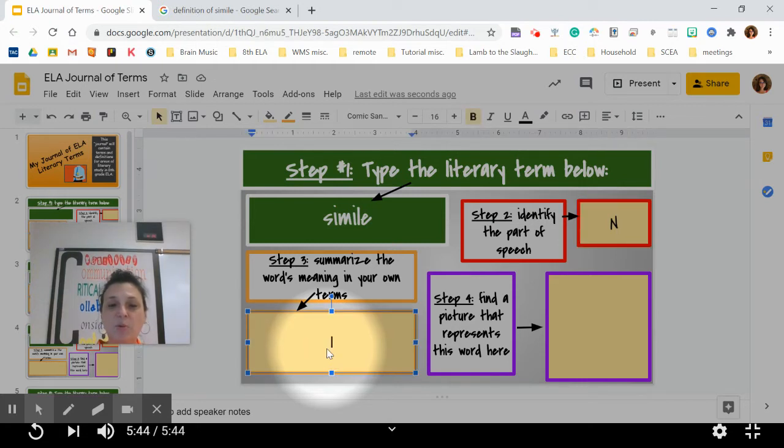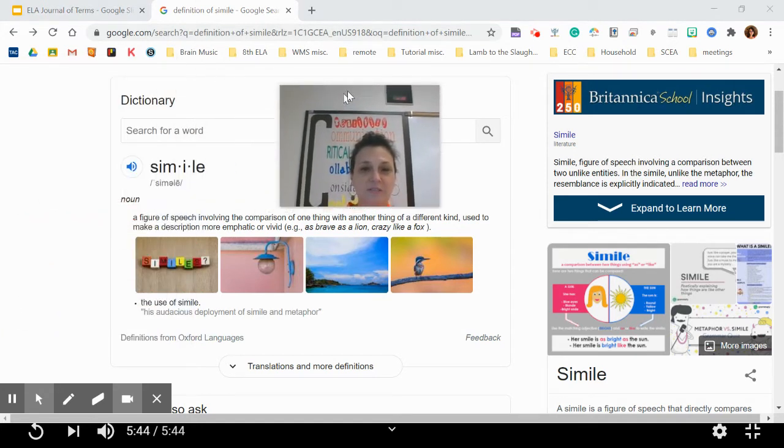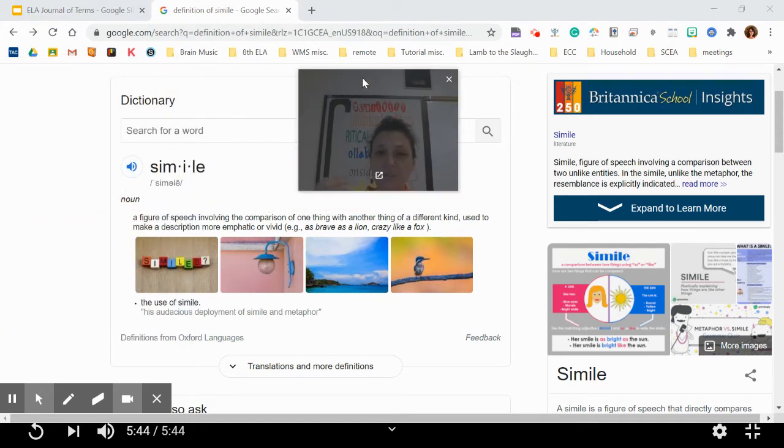Down below, summarize the word's meaning in your own terms. We can go to a dictionary like this one, and we can say simile, a figure of speech involving the comparison of one thing with another thing of a different kind, used to make a description more empathetic or vivid. Examples, brave as a lion, crazy like a fox. It's a good definition, but we want to make sense of it ourselves.